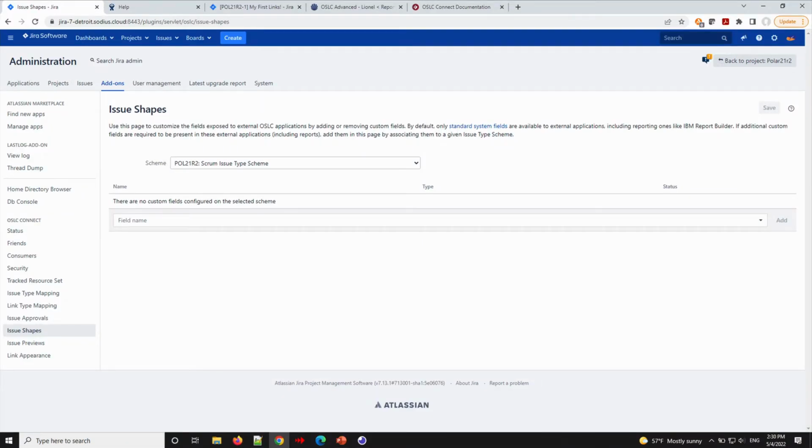So let's talk a little bit about issue shapes and how it interacts between Jira and Polarion and how we can take advantage of this. Within OSLC, shapes describe a resource. So think of this as the set of attributes associated with an artifact type.